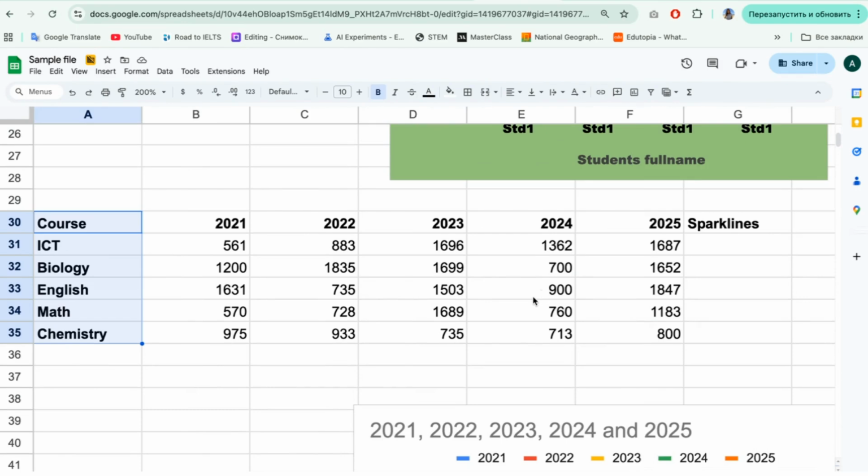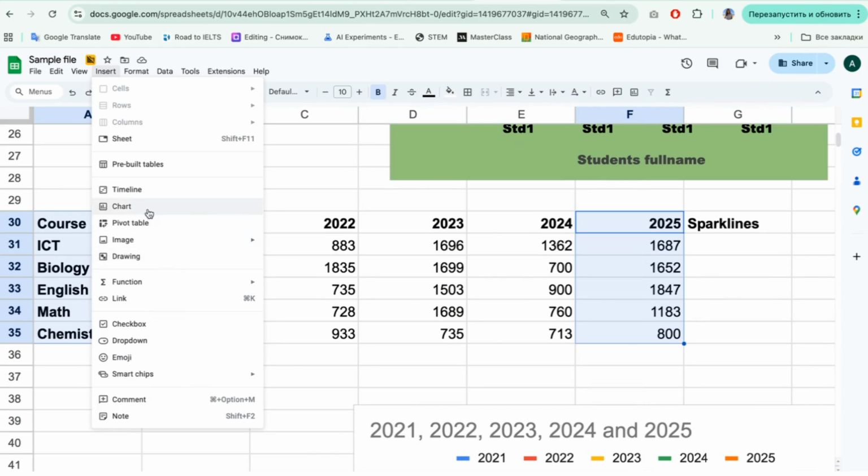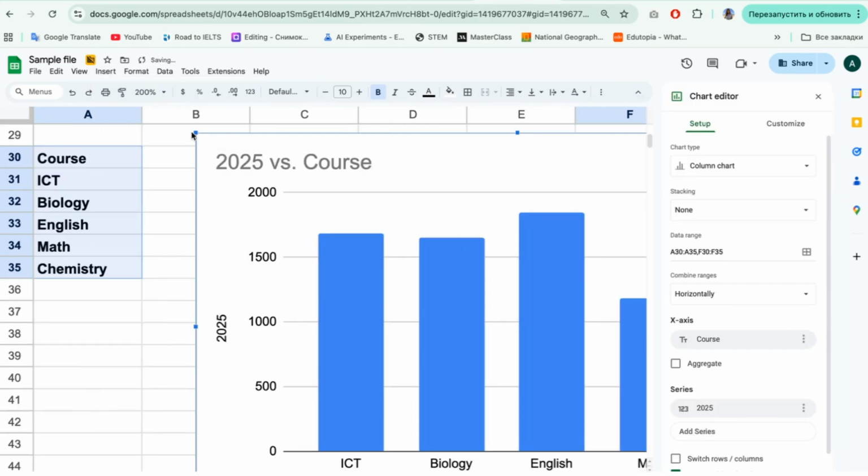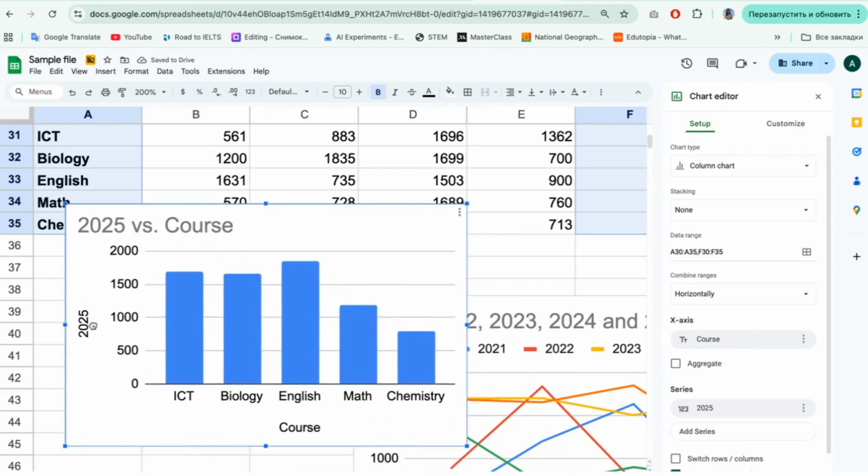Let's say I would like to create a column chart where I should display number of students which have been registered for all the given courses but only in the last year. To do so, I have to highlight specific columns, rows that I need. I'm gonna highlight the first column, press and hold Ctrl or Command button on your keyboard, highlight the last year. So if you need the 2023, highlight the same. Insert chart. Here is the result. This is the year, this is the course.